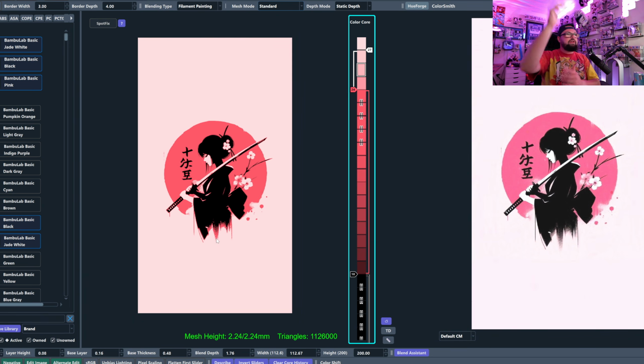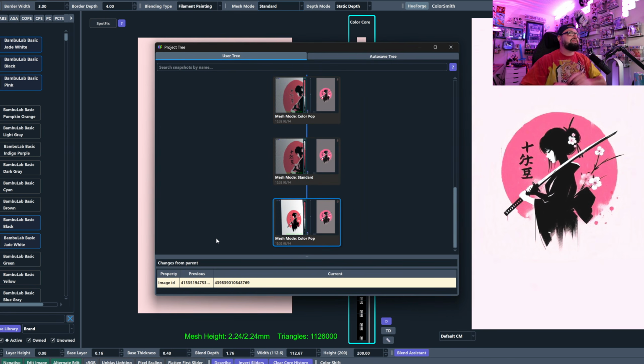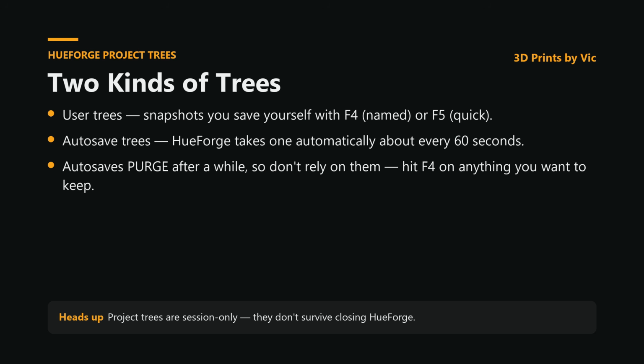Boom. So we're inside of HueForge. Now, we're going to blaze through some of the fundamentals here. Go ahead, update your HueForge to 0.9.3. That's the version that this was implemented in. When you have it open, press F10. We have F10 open here, and this will open your project tree dashboard.